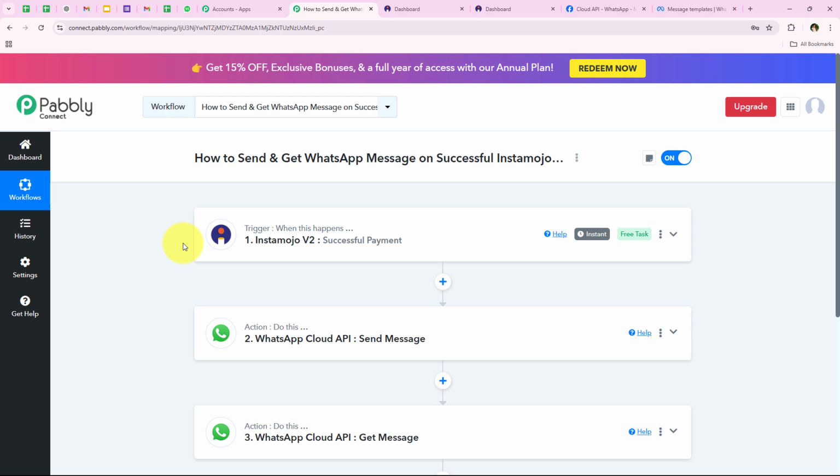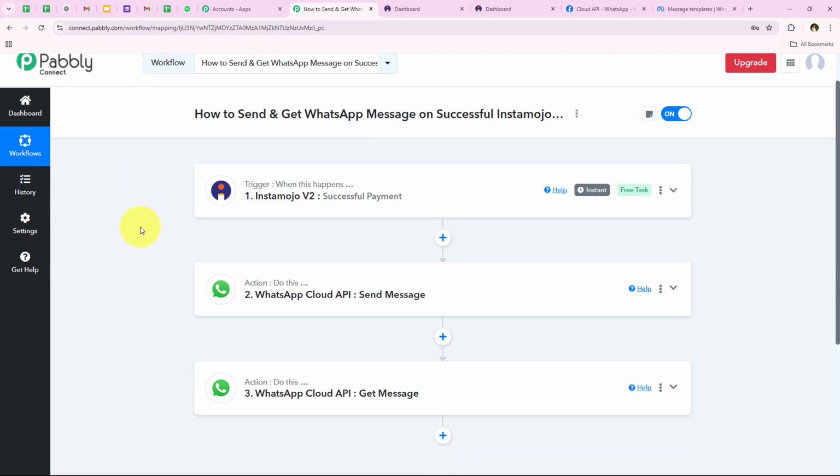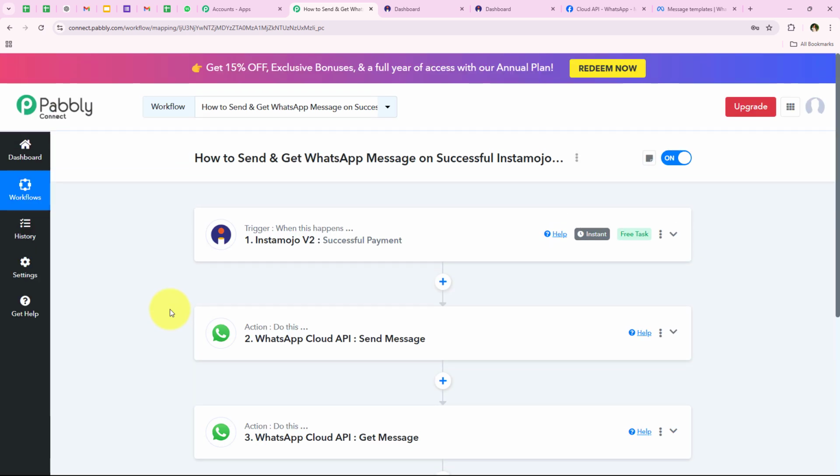So yes, now I'll just summarize this workflow for you once. For the trigger application, we selected Instamojo. For the trigger event, we selected successful payment. For the action application, we selected WhatsApp Cloud API because I wanted to send an automated WhatsApp message and get an automated WhatsApp message. And now this workflow will run in the backend without any manual efforts.